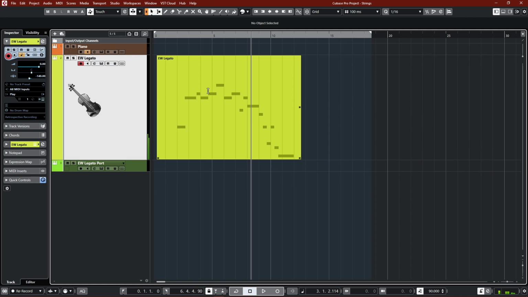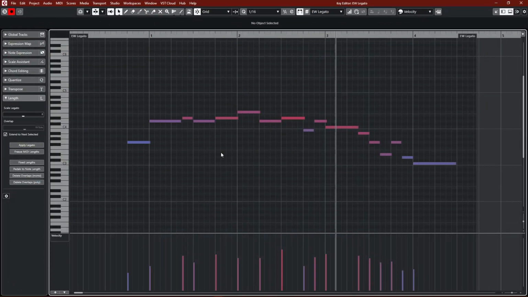See, much more in time. There's still some problems, and we're going to address those too. I don't have to worry about quantizing. I'm just quantizing this so I can show you. But otherwise, I wouldn't have to quantize. It would sound pretty good.